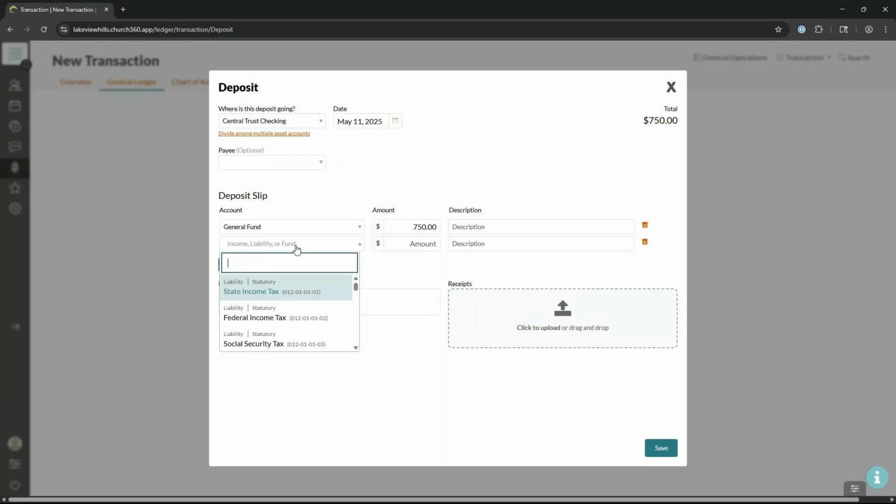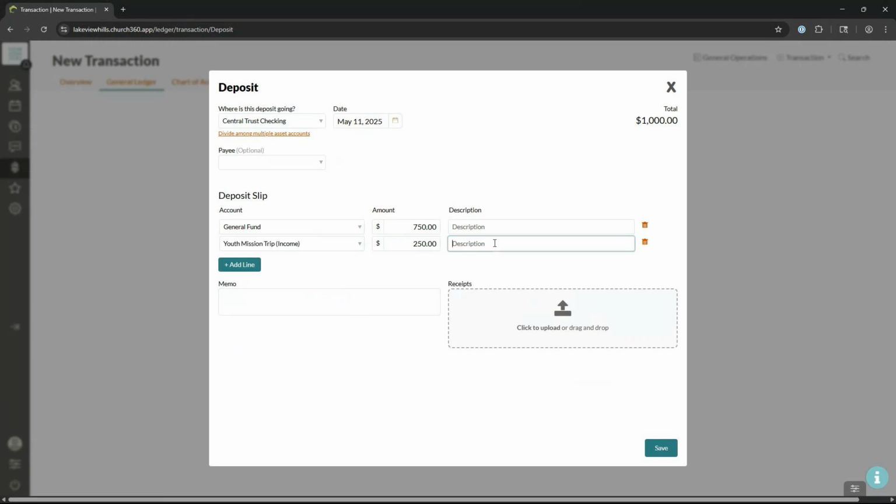And for the second line here, let's say we received some money for our youth mission trip. We're going to say we received another $250 for that. And let's say this was paying for bus rental. So we're going to be renting a bus to get the youth there, and this is somebody saying, hey, I want to pay for the bus rental. It would probably run more than $250, but again, we're just using this as an example.